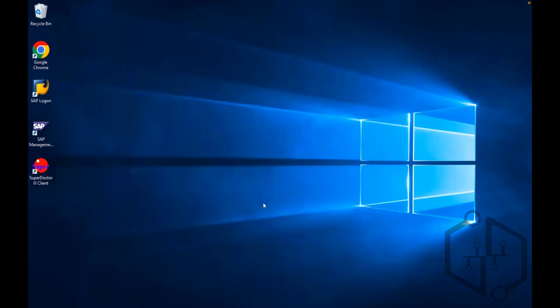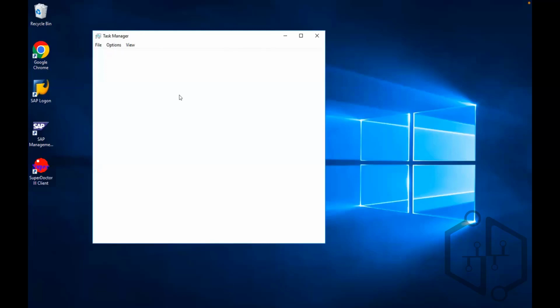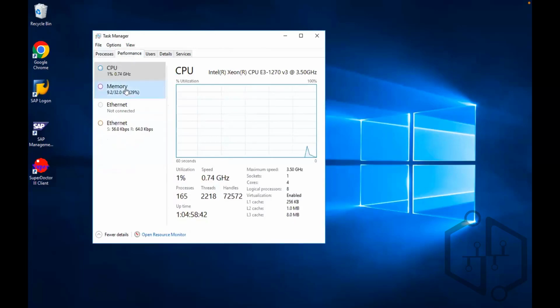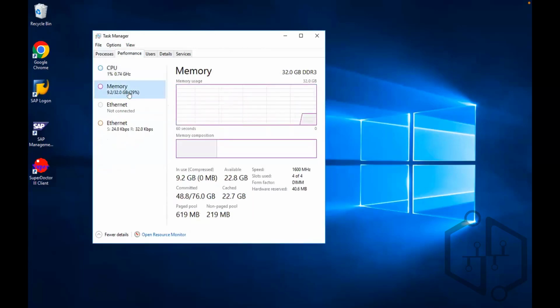Another thing is we can see the memory in the task manager. Are you able to see the memory, RAM? How much RAM do I have on this server? 32 GB. It means it's more than 30 GB, so it will not create any problem. So 32 GB is the bare minimum for SAP installation? Right. SAP server installation, yes.